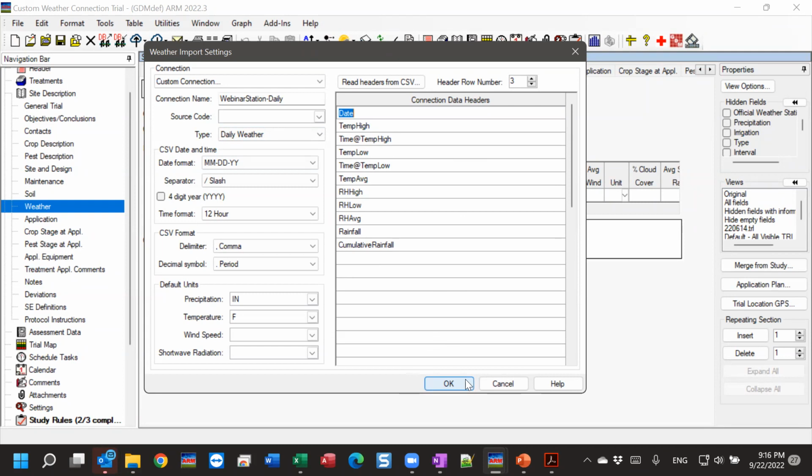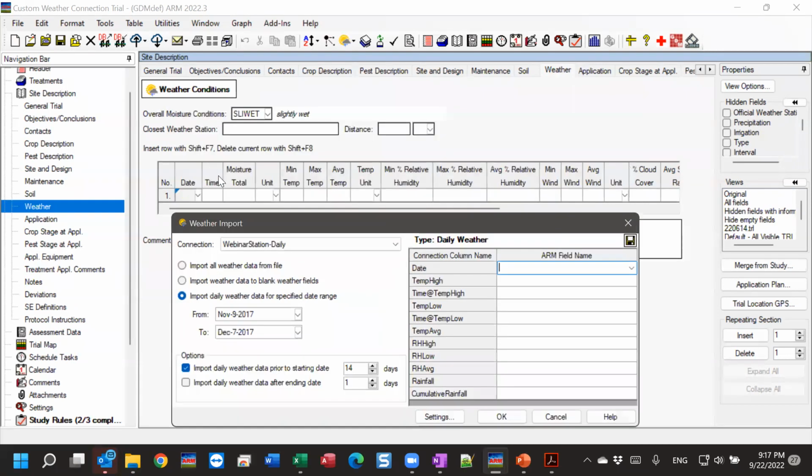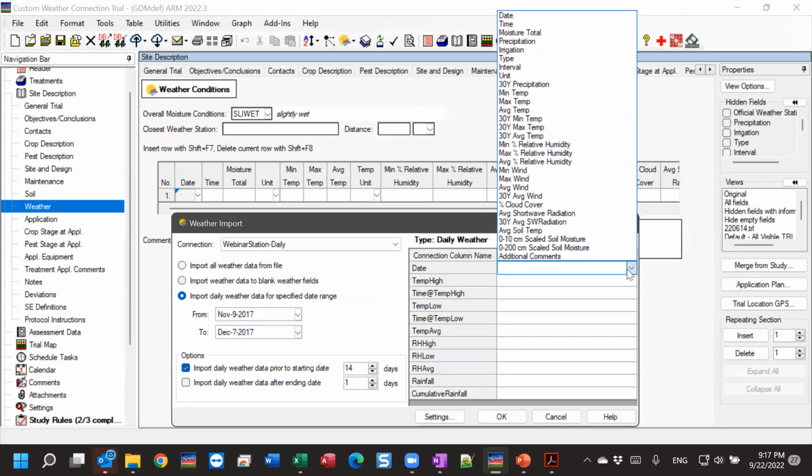All right, so I'm going to click OK. Then we have this set up nicely for what our spreadsheet will look like. Then the final step to solidify this connection would be now to map those columns in our spreadsheet with where they should go within the ARM trial. So for example, of course, the column called date, if I bring this drop down here, we can see all of the different headings in ARM, and naturally date lines up with date.